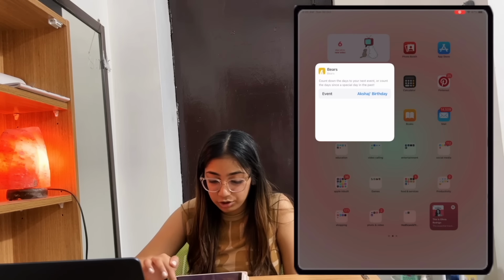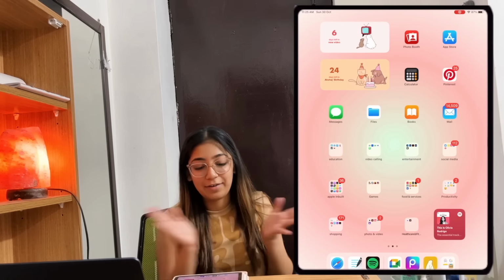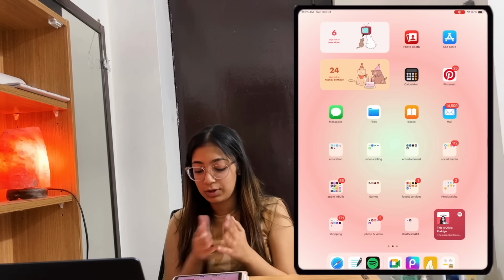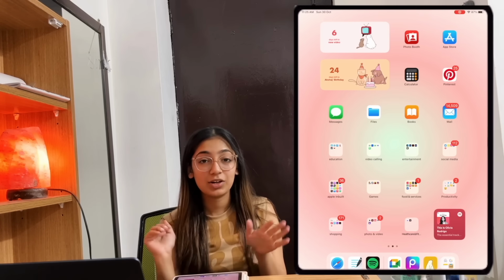I'm gonna change it to Akshar's birthday, and there we have. That looks so cute. Next, we have a Spotify widget, which I just added. Let's talk about the apps here.